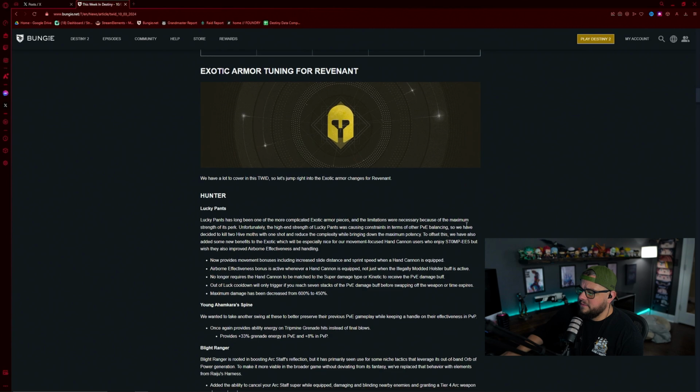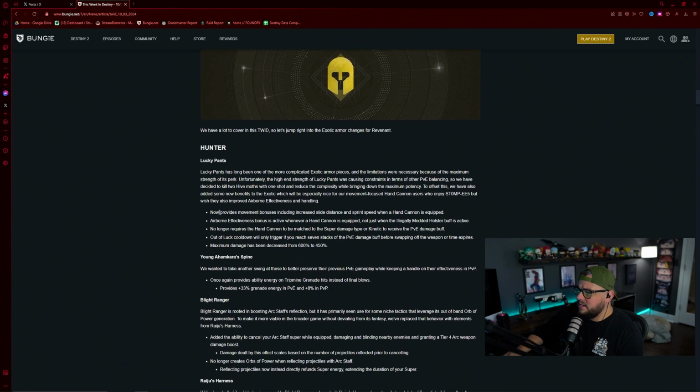Exotic armor tuning for Revenant. Lucky Pants now provides movement bonus, including increased slide distance and sprint speed with a hand cannon equipped. That's actually huge. I do love my Lucky Pants. This is gonna be fun to use in GMs now, being able to just run through GMs while using Lucky Pants. We love that. Airborne effectiveness bonus is active whenever a hand cannon is equipped, not just the Illegally Modded Holster buff is active. So even if your buff runs out, you still have a little bit of a buff going for your airborne effectiveness.